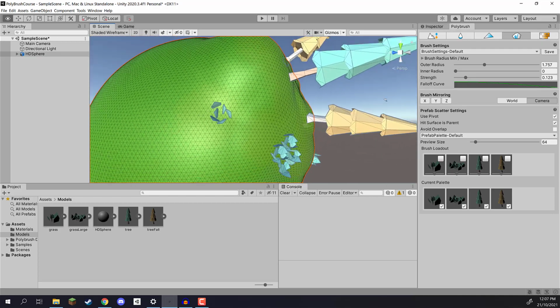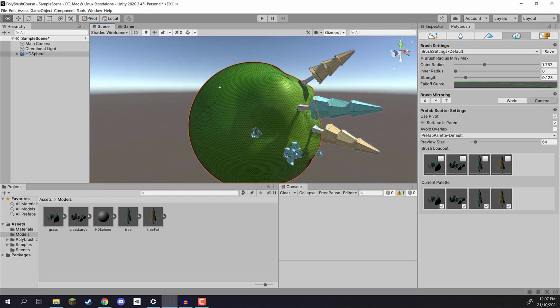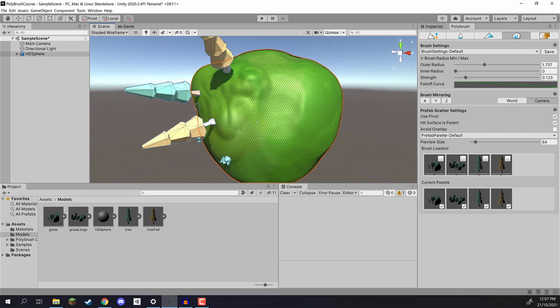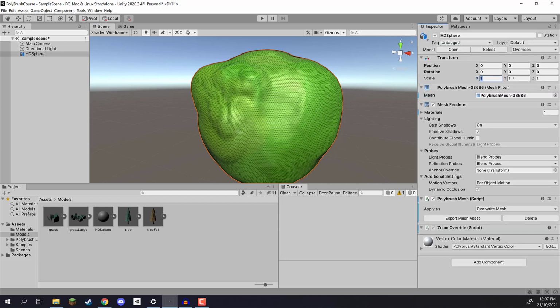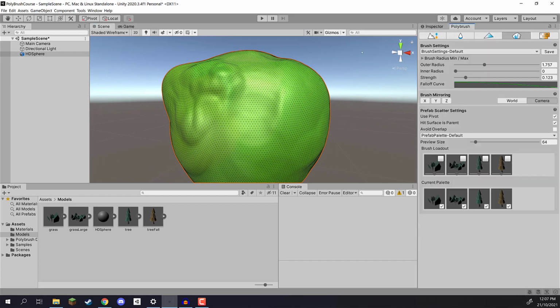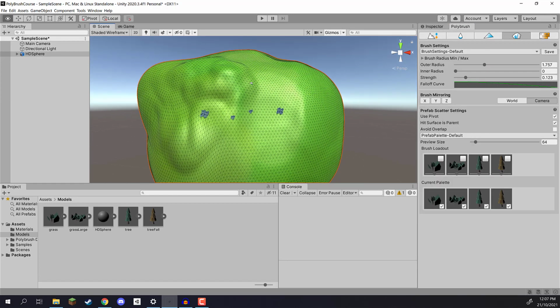Now you may notice that these models are quite large, and the reason why is because this sphere isn't that big. So what we're going to do is we're just going to delete these here, and I'm just going to go to the inspector and I'm going to scale this mesh up a tiny bit. Okay, back into Polybrush, we can now paint them on and they look about to scale.